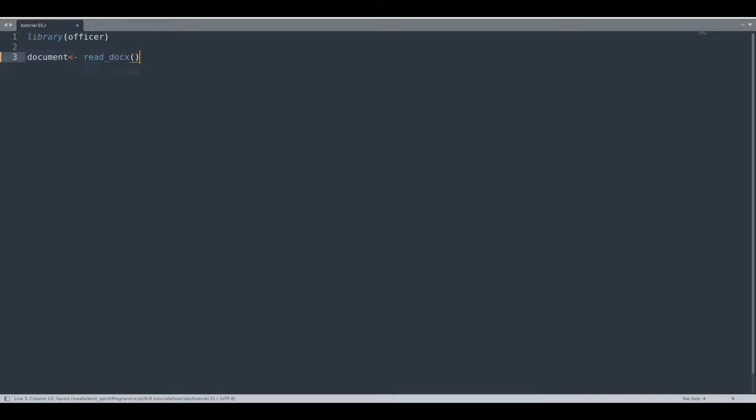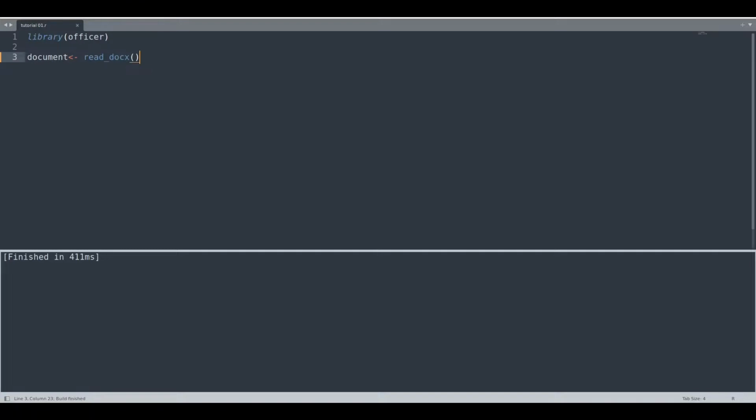With function read_docx, and you see everything is fine. And now with function body_add_par we are going to add some paragraphs. And we are going to set style to heading 1, but we have to provide this optional argument.